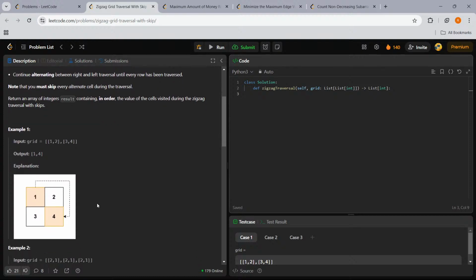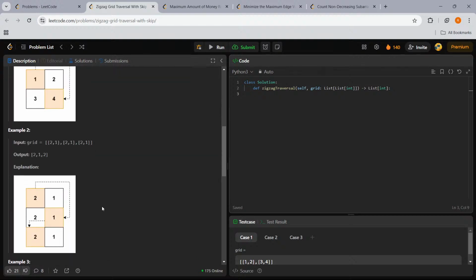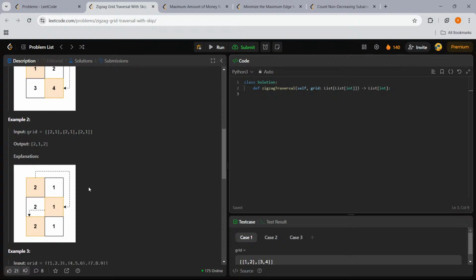For example, this is a 2 cross 2 grid, and the input we are giving here is 1 comma 2 and 3 comma 4. But we have to get the output as 1 comma 4 because it has to skip every alternate cell. So it will be skipping 2 and 3.